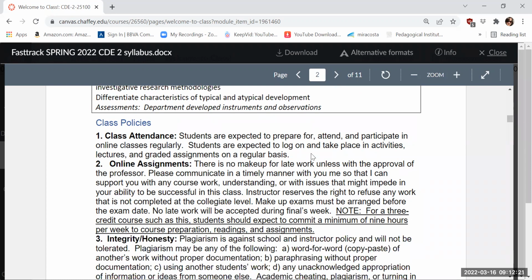So class attendance, you are still expected to attend the class, which means that you regularly log on to Canvas and you regularly do the work that you need to and submit on time. So I'm not expecting that you show up at like Monday at 9. We don't have any regular class hours, but each week you need to be on Canvas doing some work and keeping an eye on those dates, which still apply even in an asynchronous class.